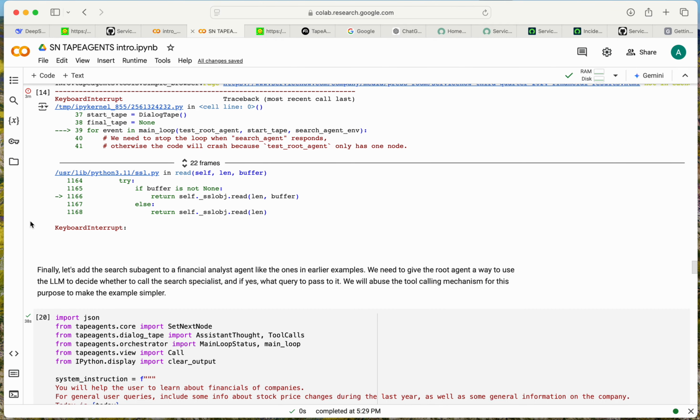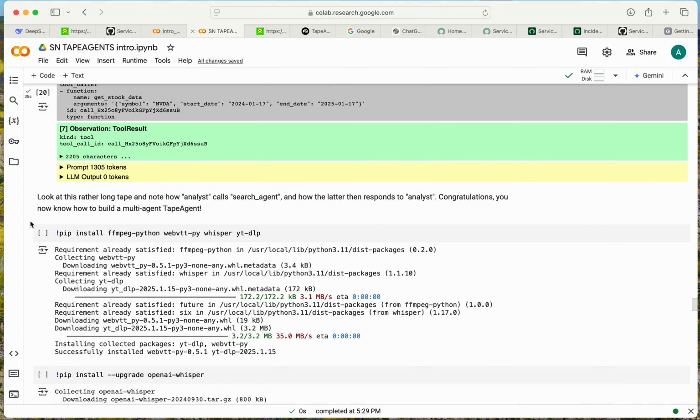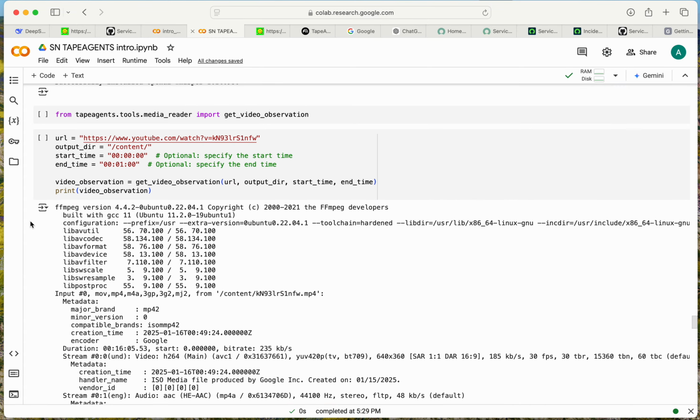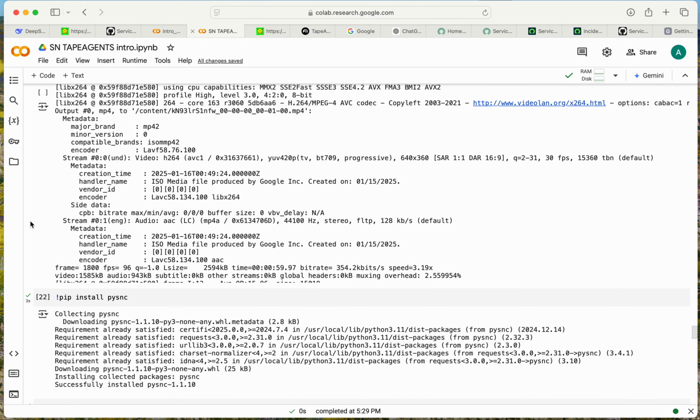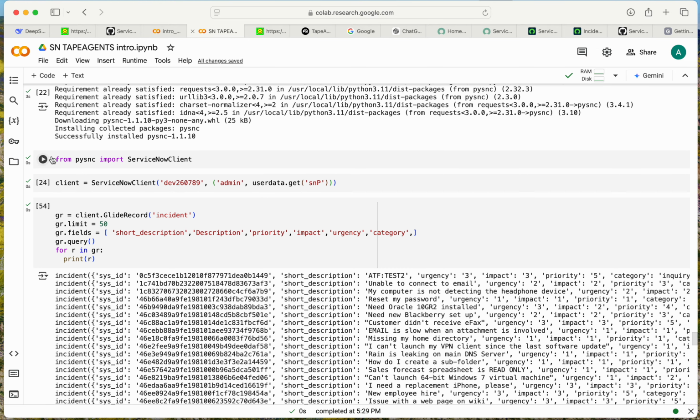In this notebook, there are multiple other examples, and if you want to know about these examples, I will ask you to check the other video. But in this example, you will see that I'm using pysnc, a ServiceNow client. I discussed it in the earlier video. With it, you can very easily connect to ServiceNow and create a data frame from your records.